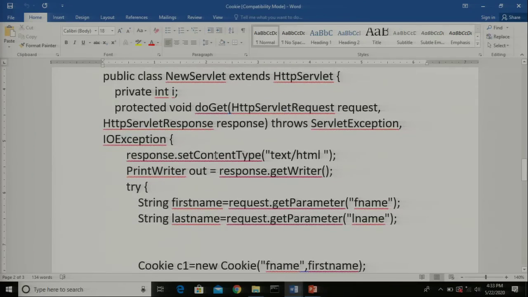Okay, you can observe here the public class NewServlet extends HttpServlet. In the protected void doGet service method, it accepts two values as part of the arguments: one is the request and one is the response object, which may throw a ServletException and an IOException that we have already discussed. The content type is the format in which you are going to get the output.